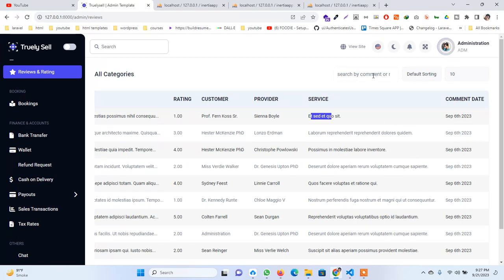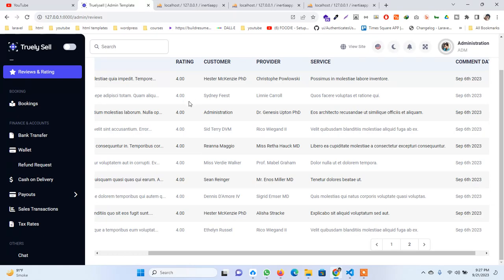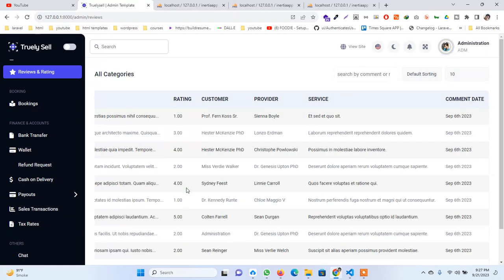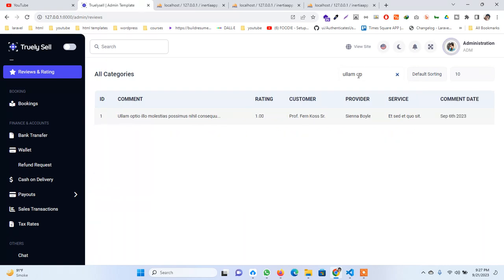Okay, in our search we can search the comments or reviews by two things, by rating and by the comments. For example, if I want to search the rating with 4, it will show us all the rating records with 4. And same as if I want to search the data within comments, post, alarm, here is the result.